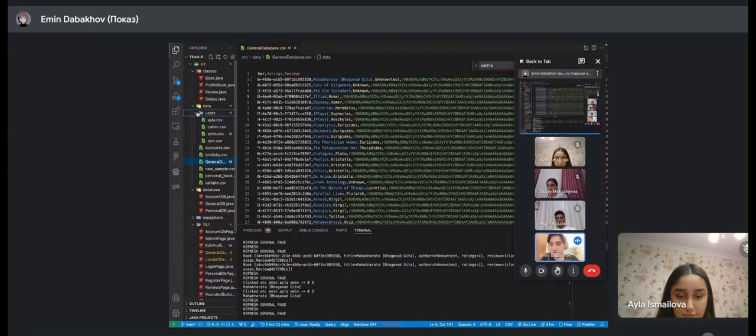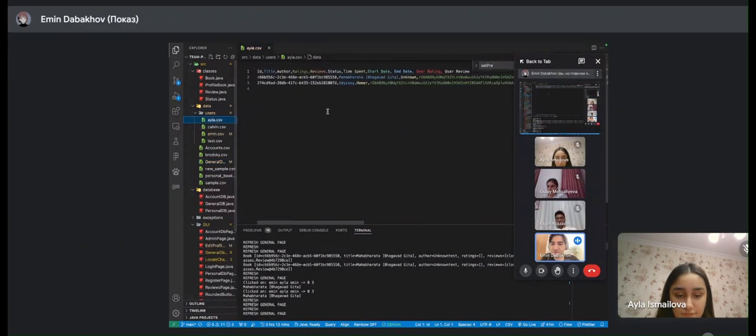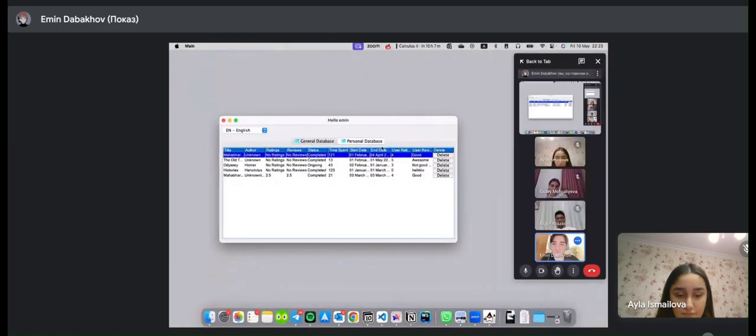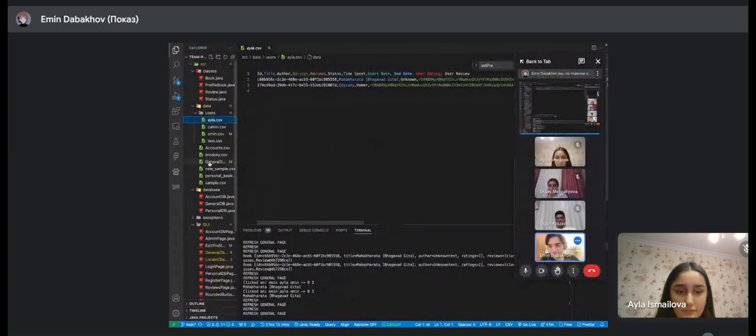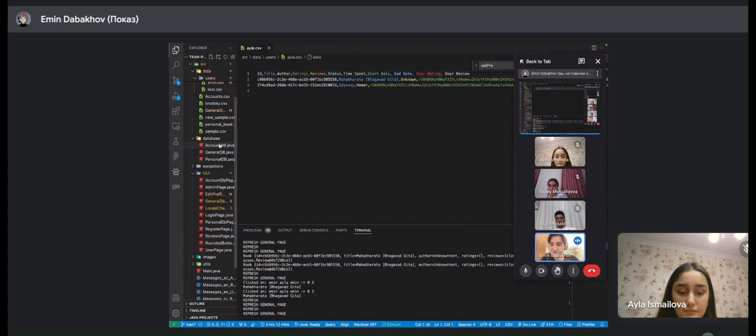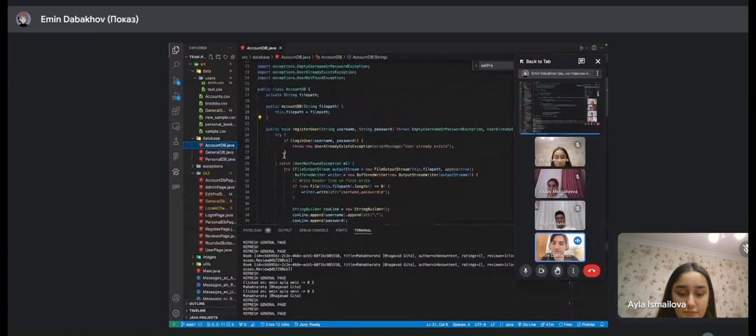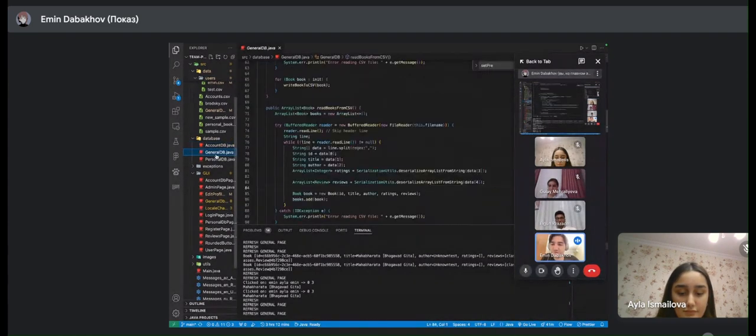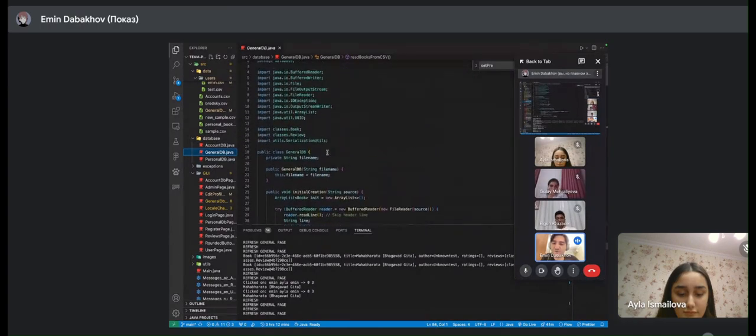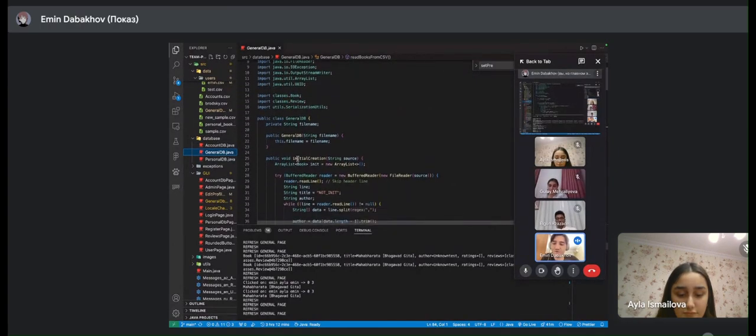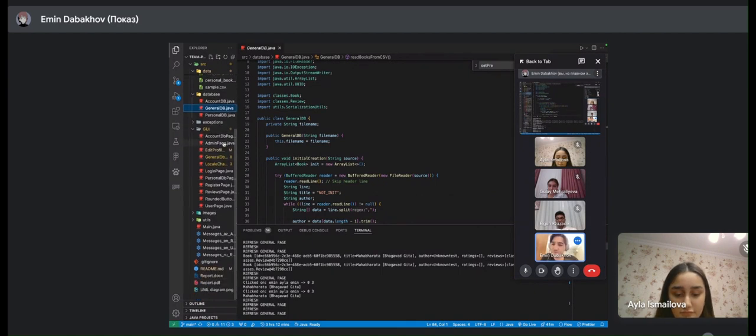We also have a package named users. For every user, we have a separate CSV file which has all the data connected with their personal database. Let's move to the database folder. In here, we have classes that are used for data manipulation: the accounts database, which has all CRUD operations, the general database, which also has all CRUD operations used for manipulating the general database books, and the personal database that is used for the personal database.